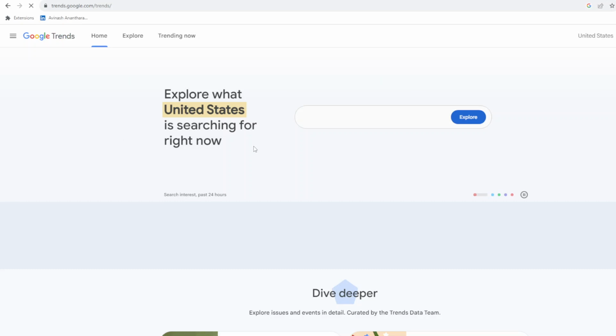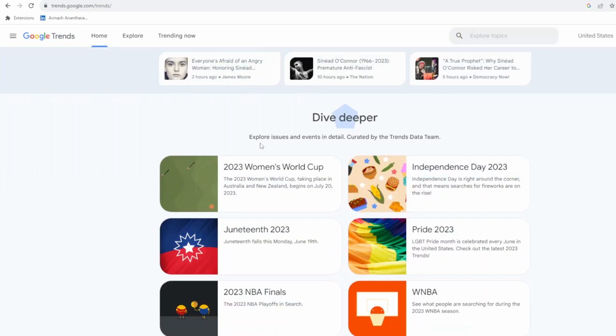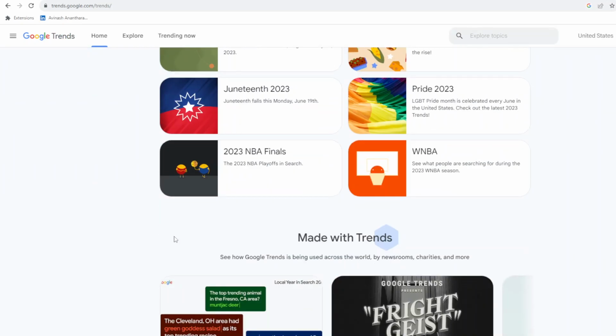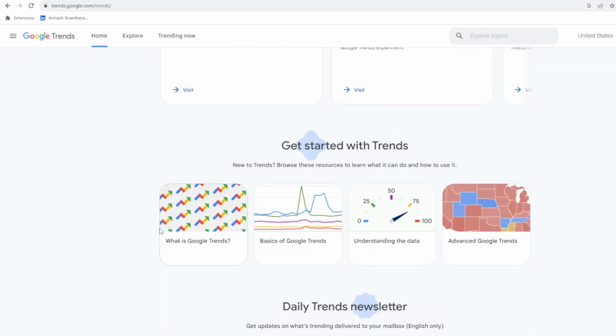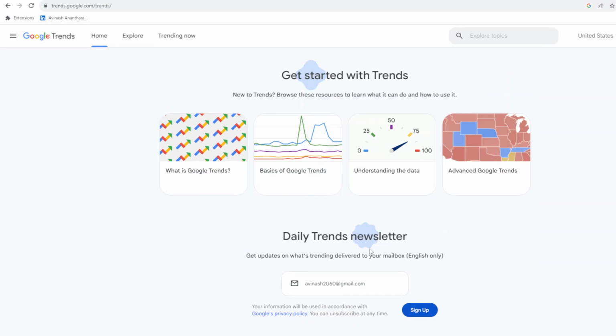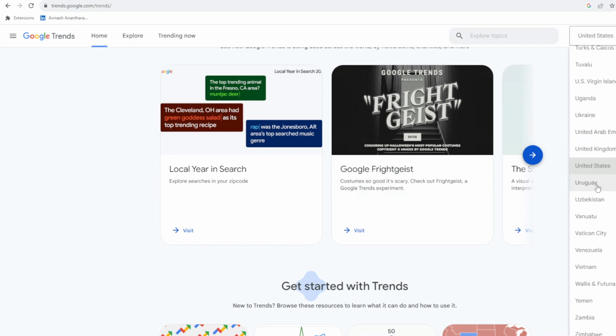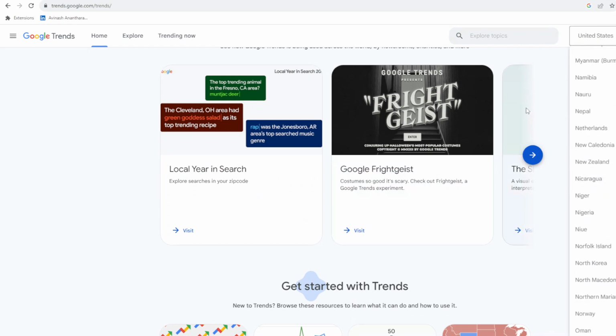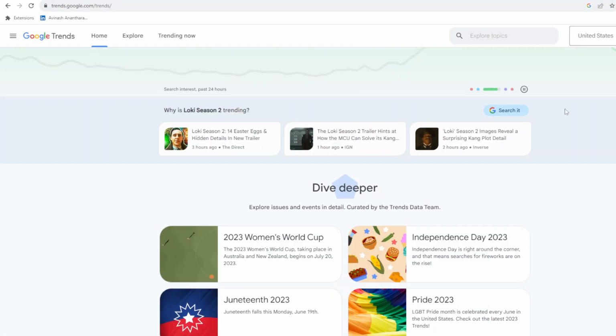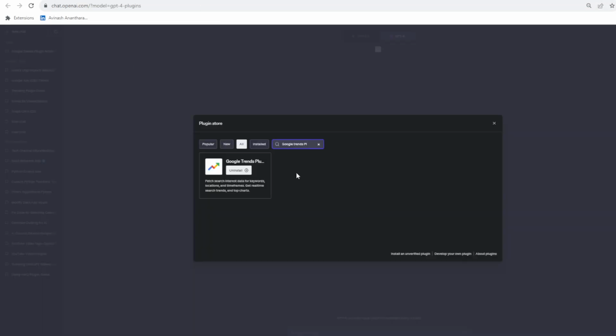So you can basically see some of the info about what's currently trending in a geography, and you can get a daily trends newsletter. This will give you the information about what's trending currently, and these are the countries for which the trends are available. So with this plugin, instead of going here and selecting all this, you can actually query that through a ChatGPT prompt, and I'll show you how you can do that.